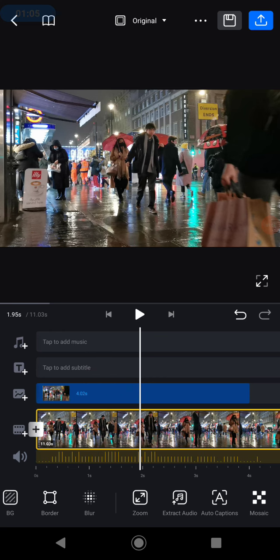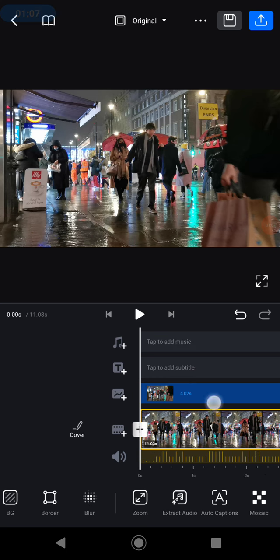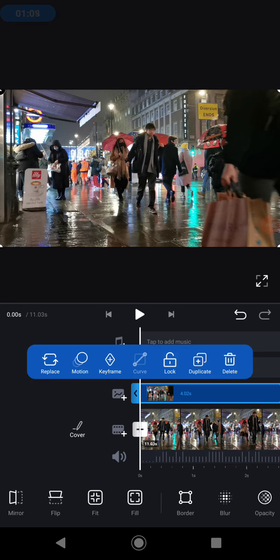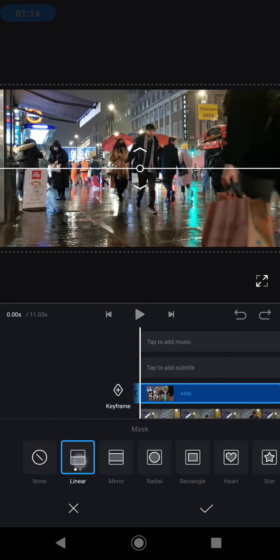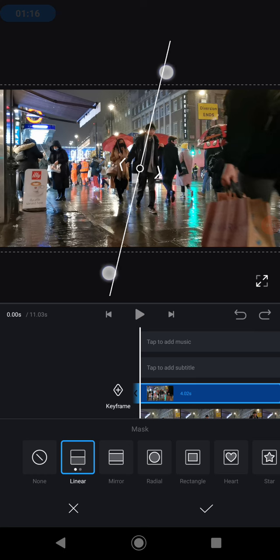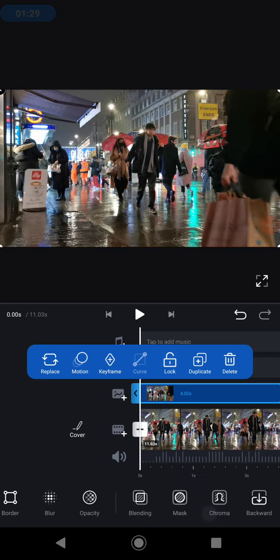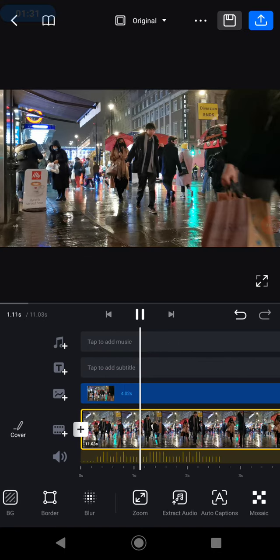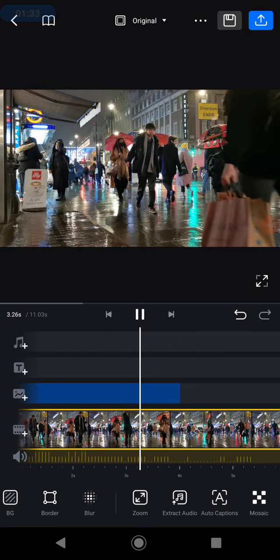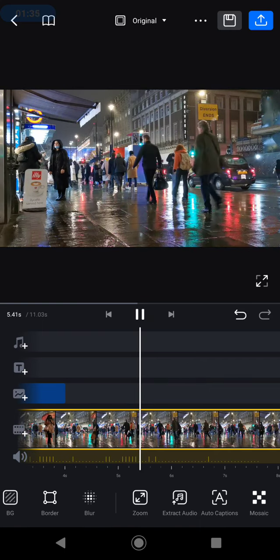After that we can see that this video has already been frozen, but we still need to make the background have a moving motion. Then we need to click mask and then click linear mask, and now you need to adjust the position of the mask onto vertical and put it near the object like this. After you finish doing it, click done. Now we can see the result. It will just look like this.